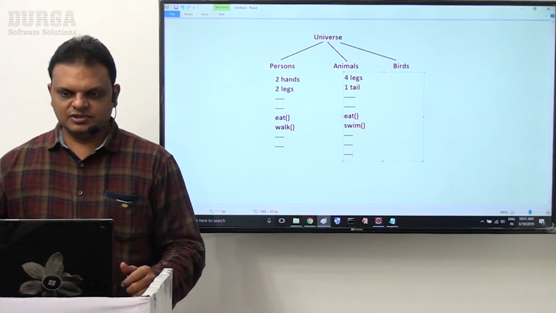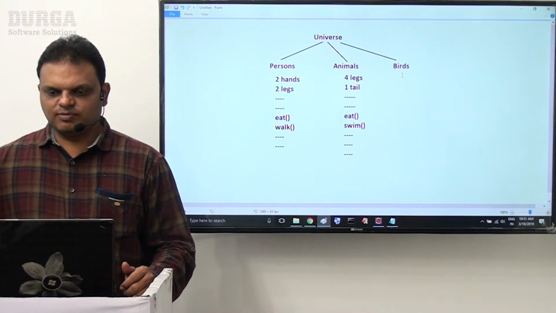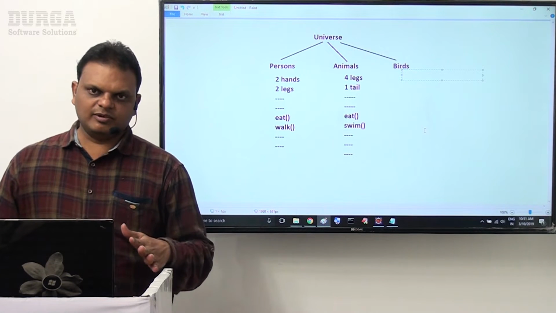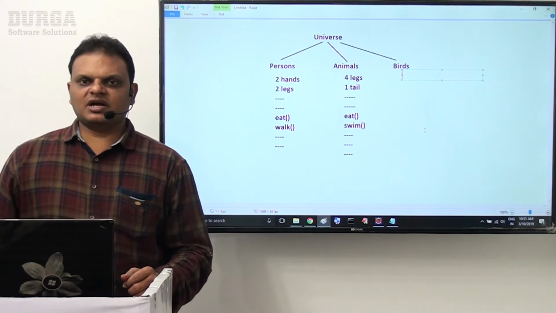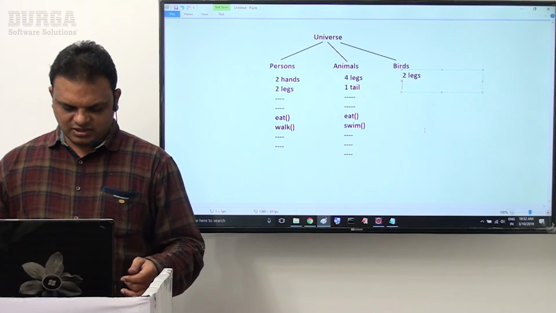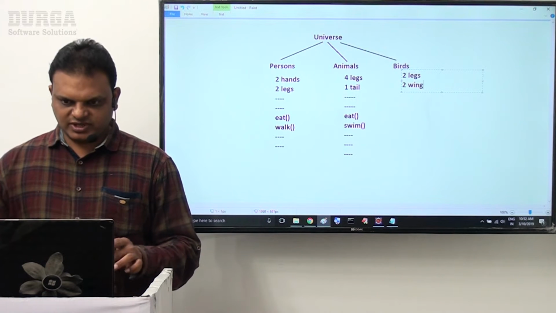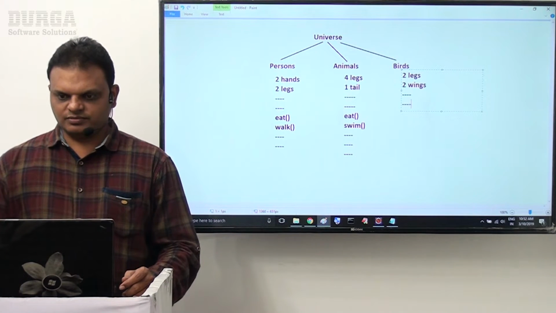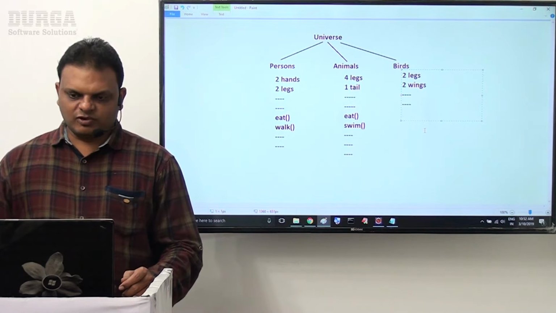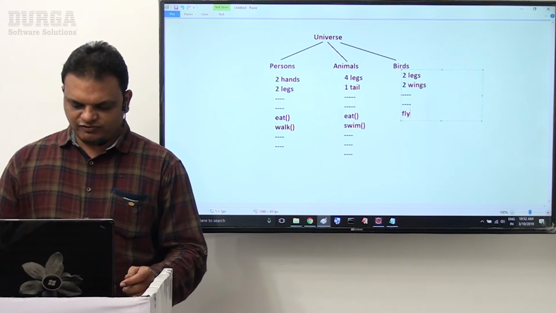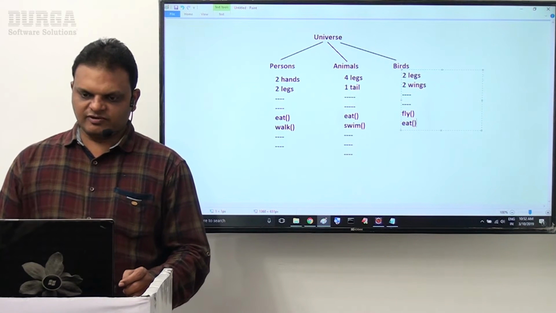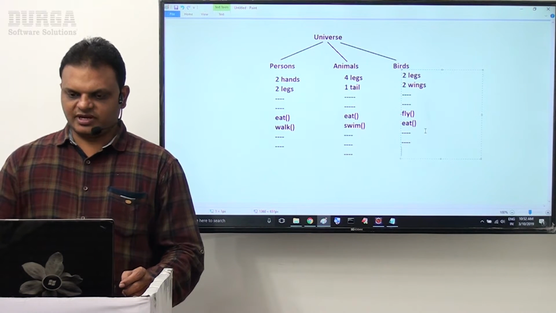Similarly, if you take birds, a group of birds also has common properties and common behaviors. What are the common properties here? Two legs exist, and two wings exist, and so on. Similarly, common behaviors are available. Able to fly is one behavior, eat is another behavior, and they have some other common behaviors.